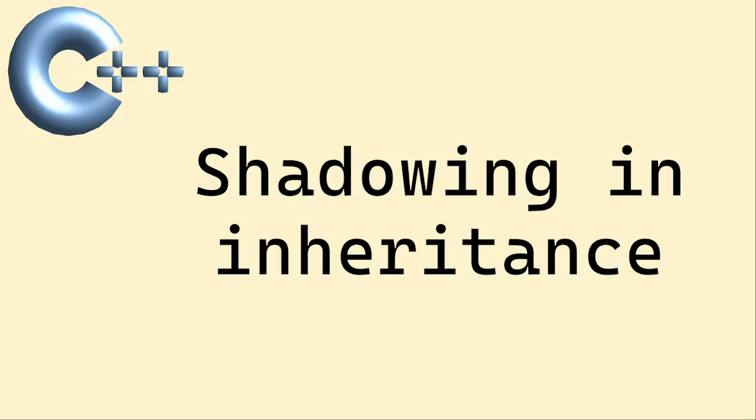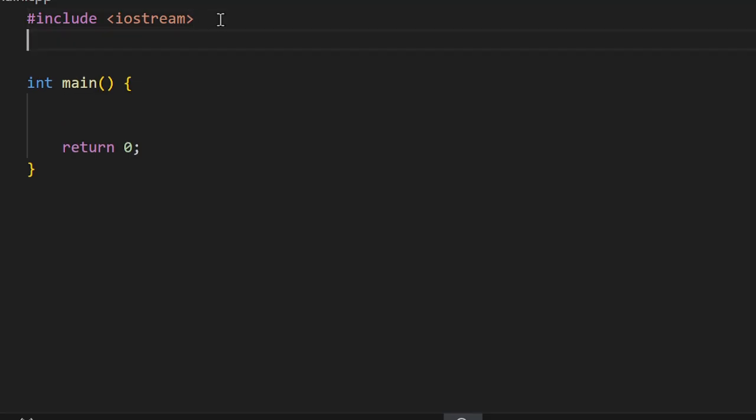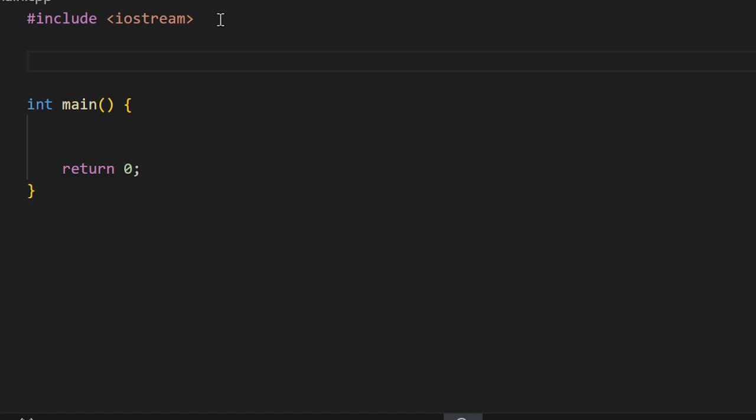Now shadowing in inheritance. The shadowing in the local scope, in the if statement scope, in loop scope, in the function scope, and in the classes member function do apply in inheritance as well, because it has a base class and derived class, and it has a logic. Here I'm going to be talking about another special case of shadowing, where the derived class member function shadows the base class member function.